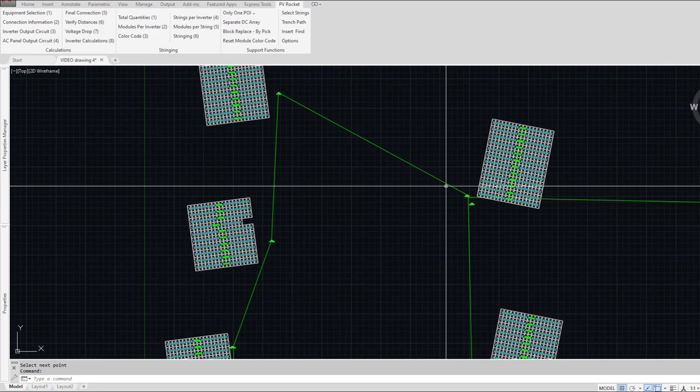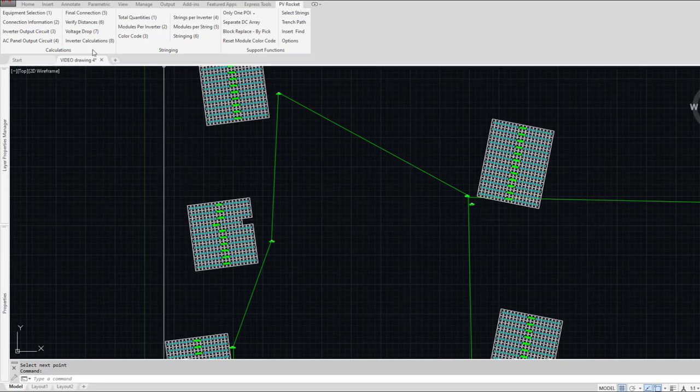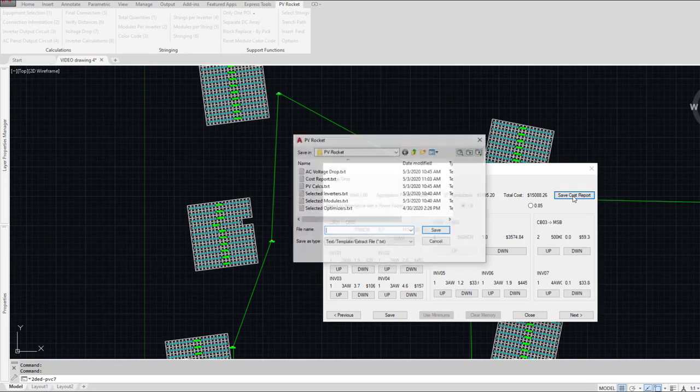So that's not really intended to be shown on the drawings like that or anything. It's just for the estimation purposes. So if I go back into the trench voltage drop box, now it's populated with trenching. And you can save a cost report, and let's do that.